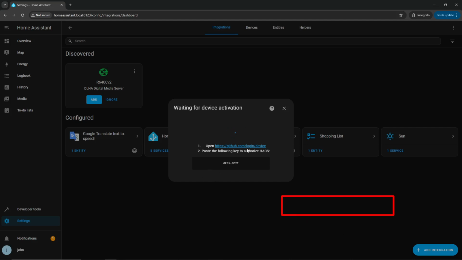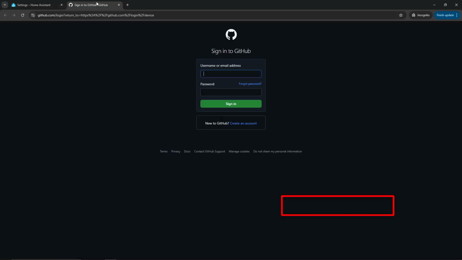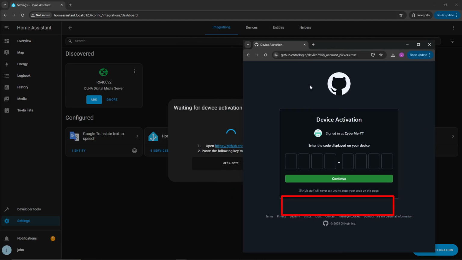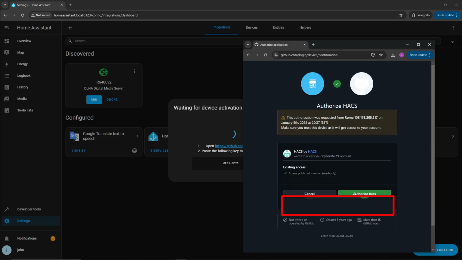And then you're going to be brought to this screen here. Pretty straightforward. You're going to go to this link here. And if you are not already signed up with GitHub, you're going to have to sign up with GitHub. Click on this link here, and you're going to be brought to this screen where you can enter this code to authorize the communication between GitHub and our HACS instance. So go ahead and do that now. I'm going to sign in. Once you are at that screen, just type this in: 0F659D2C. Click on Continue, and then click on Authorize HACS.